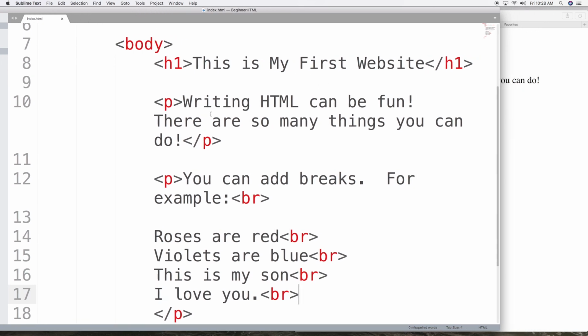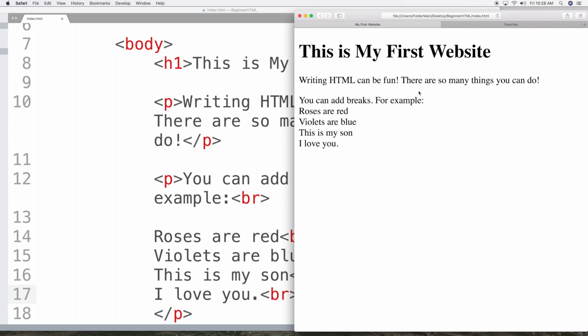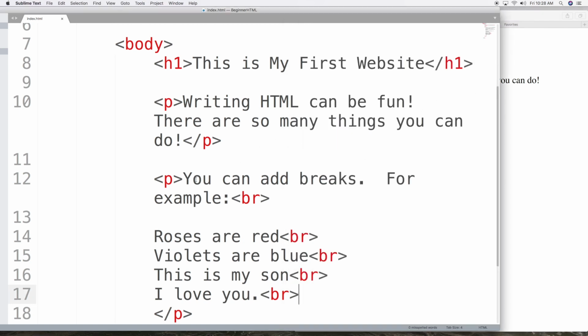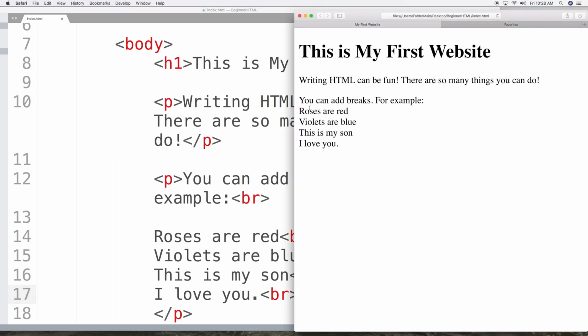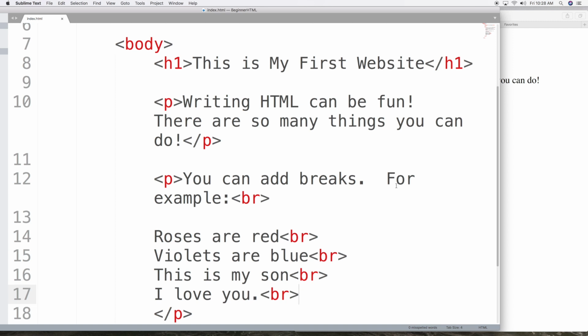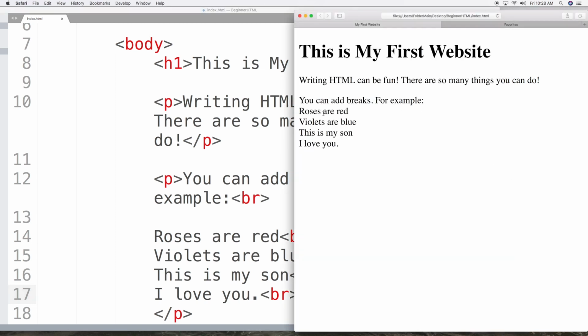This is my first website. Writing HTML can be fun. There are so many things you can do. You can see that that's right here as well. You can add breaks, and then when we started a new paragraph element, that automatically started this over. You can add breaks on a new line. And as you noticed, the browser will treat the BR a little bit different than it treats the paragraph element. But when I put, for example, here, you notice it put that on a new line as well without as much space.